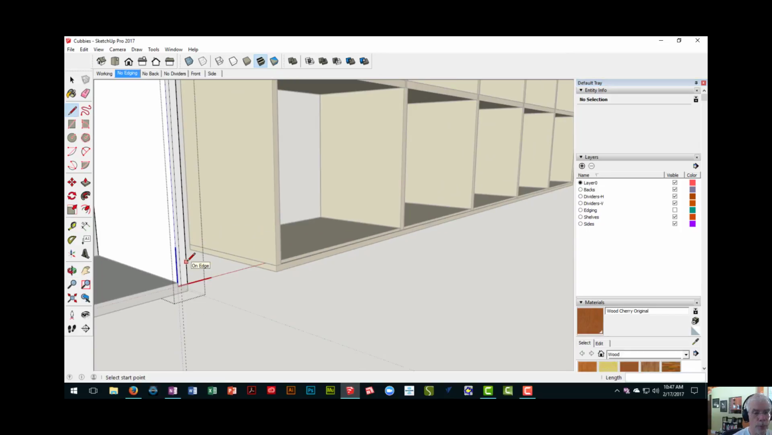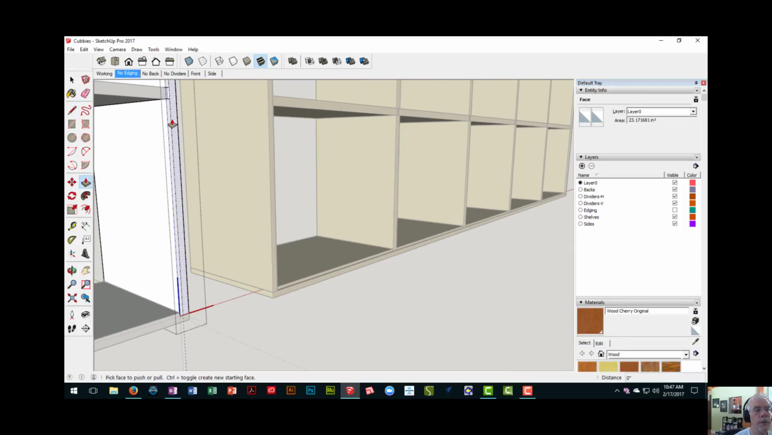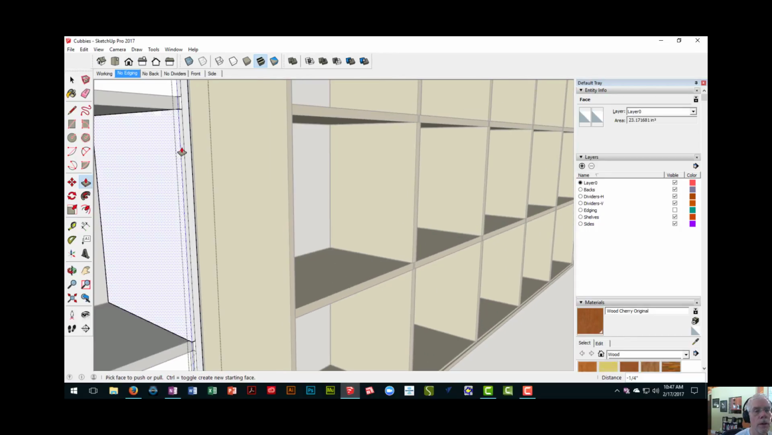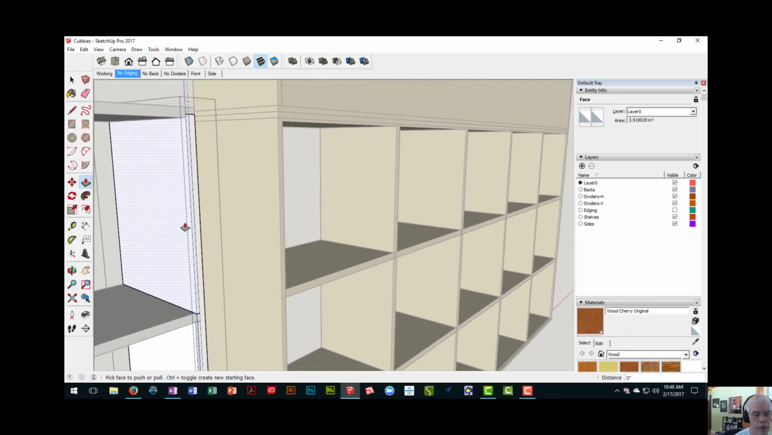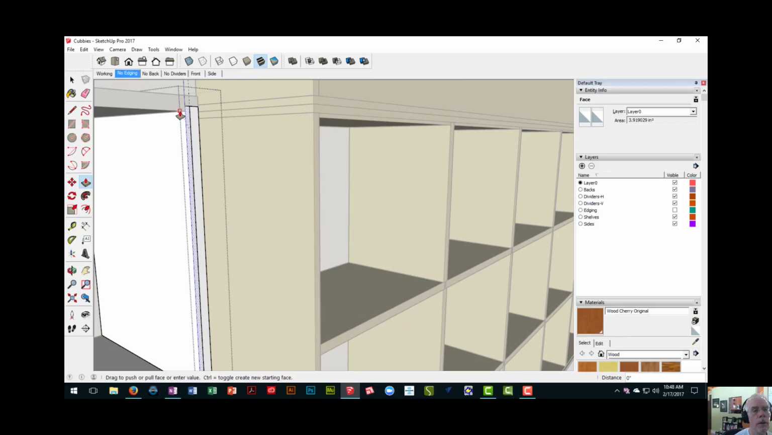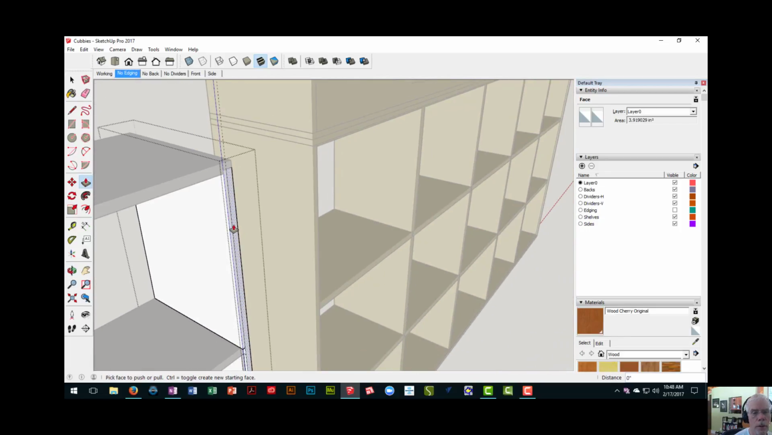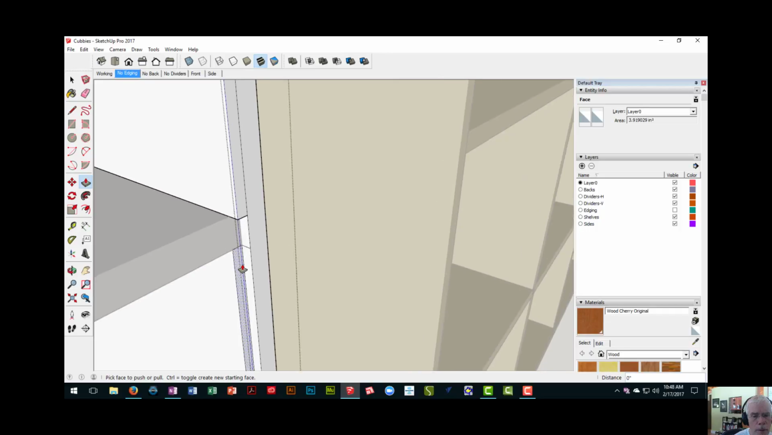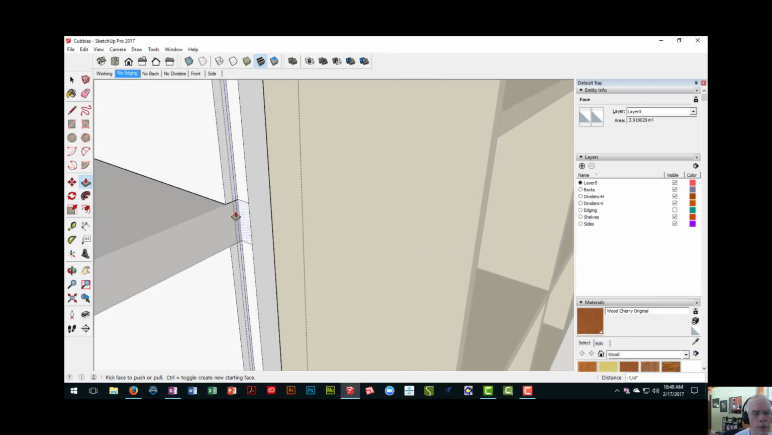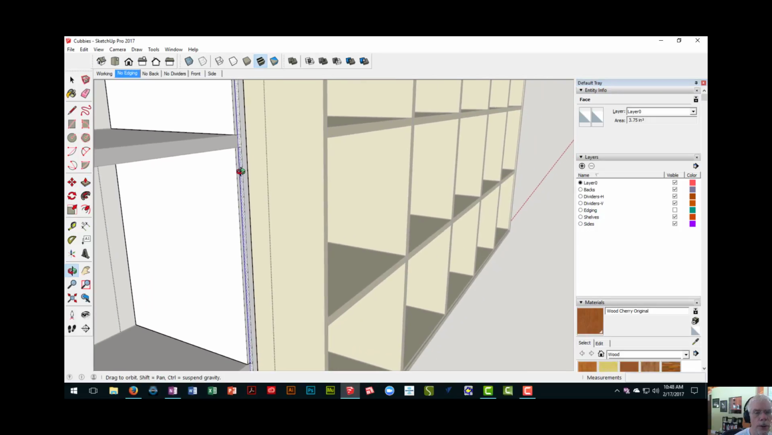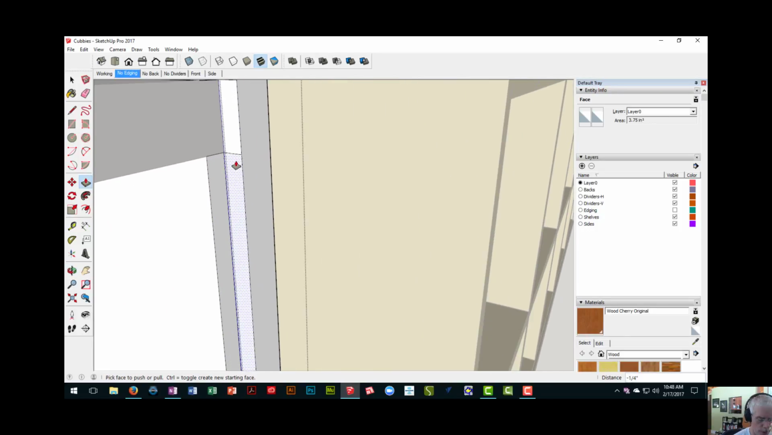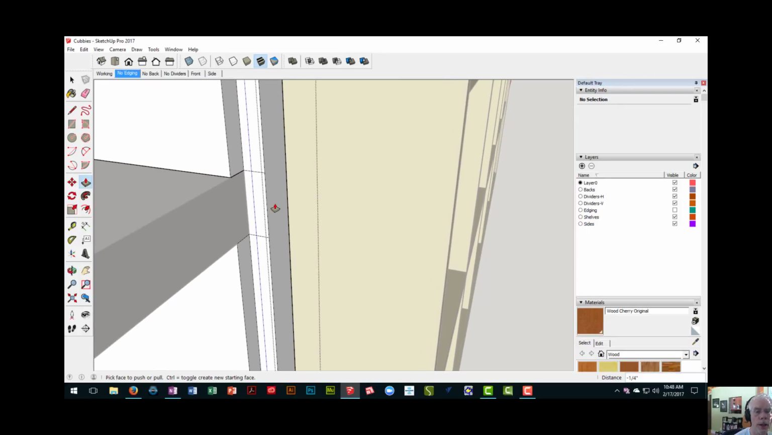And now I go to the push-pull tool, and I've actually got 3 surfaces to push-pull here. I've got one there, another there, and a third right there. Does not look like I got the third one. There it is. Okay. So that made the rabbet, the groove in the side, but you can see there's some extra geometry here, a couple extra lines.